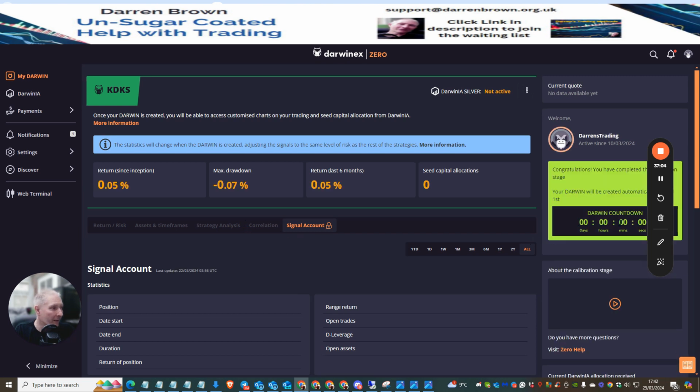And you can see that my timer is going to start again. Let's just move this over here, and I see I've got 6 days, 23 hours and 17 minutes until my Darwin will be created. What this will do is tell me if I've got an allocation or not, which I know I haven't, because I need to have between 3.5 to 5% for this to work.